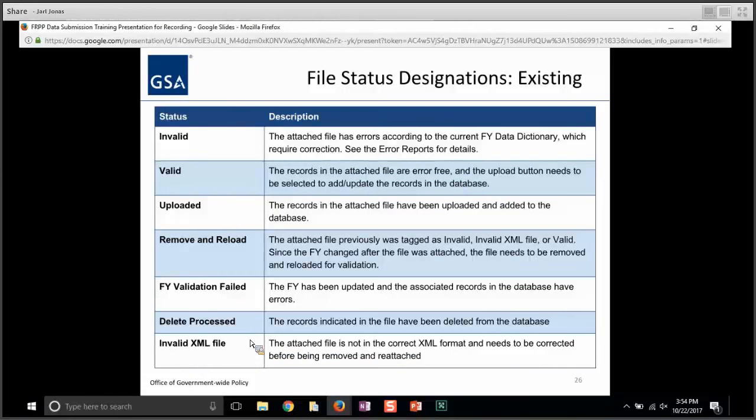Now, once a file is submitted, the system will begin to process and validate the information. On the data submission screen, there will be 9 different file statuses to be aware of after submitting an XML file. Here we see the 7 existing ones, and I'll review the 2 new ones on the next slide.